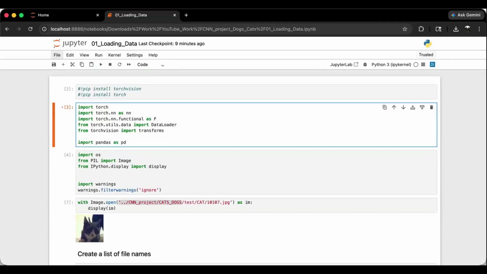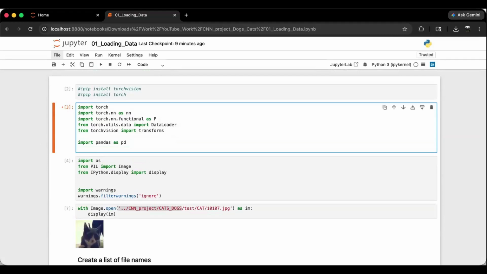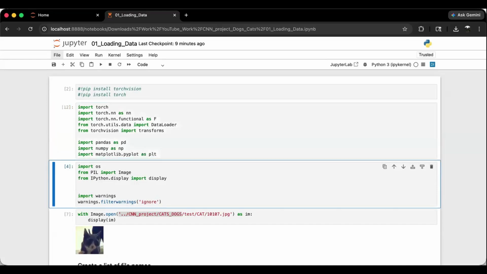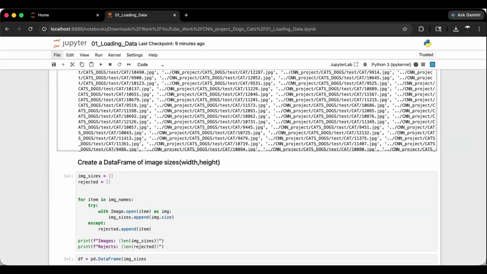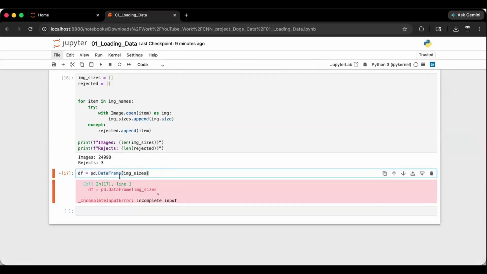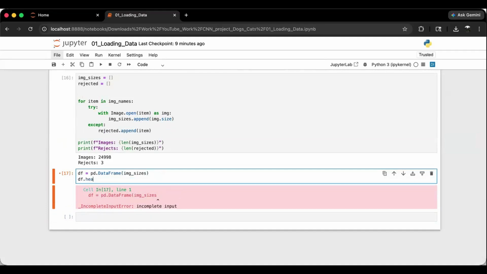And a few more things that I would like to import here. Pandas, if you're not aware of it already, is for data manipulation and analysis. I'll import numpy, the numerical Python library for array operations, and also import the matplotlib library, which could sometimes be useful to plot the images. Let us run this. You would get an error here, but what I would like to do is just run this and add a df, and try to visualize this df here.